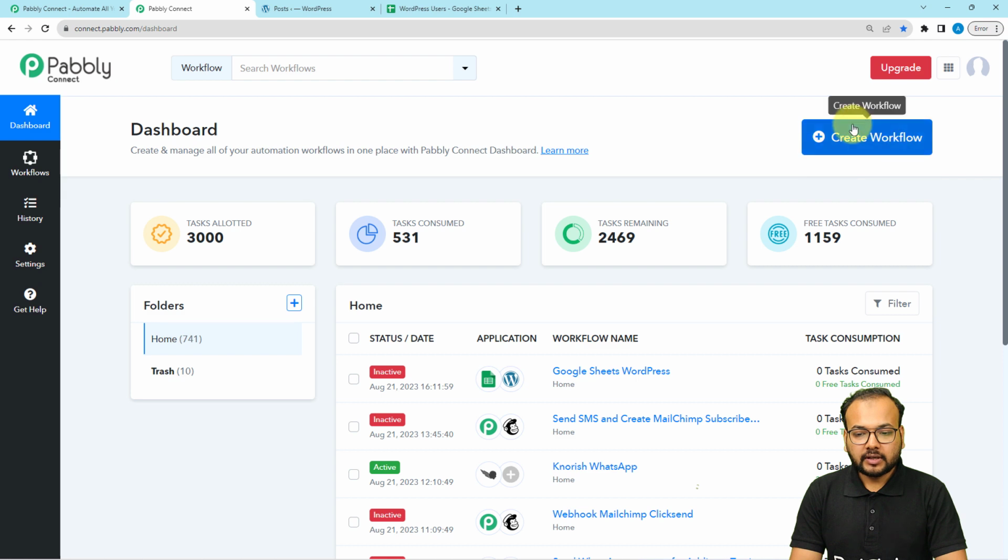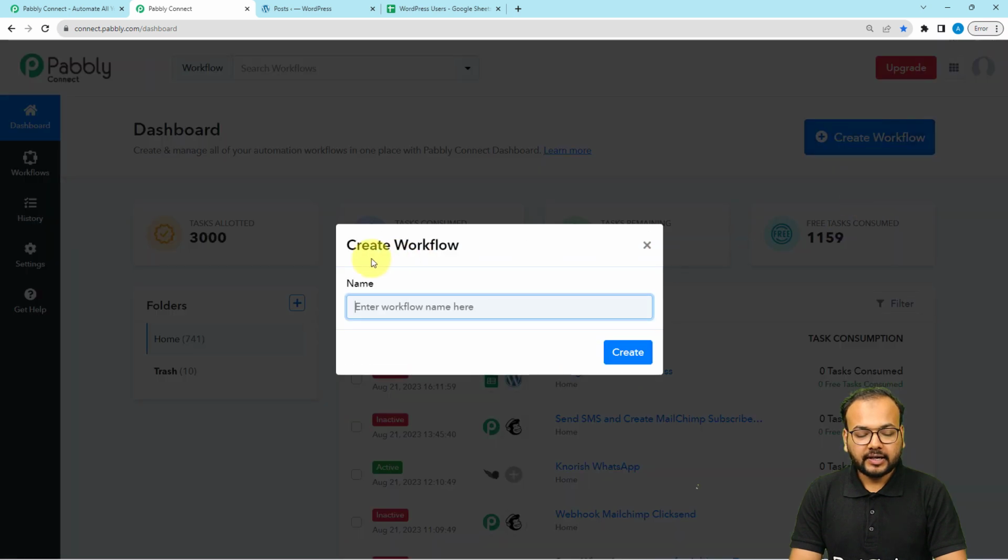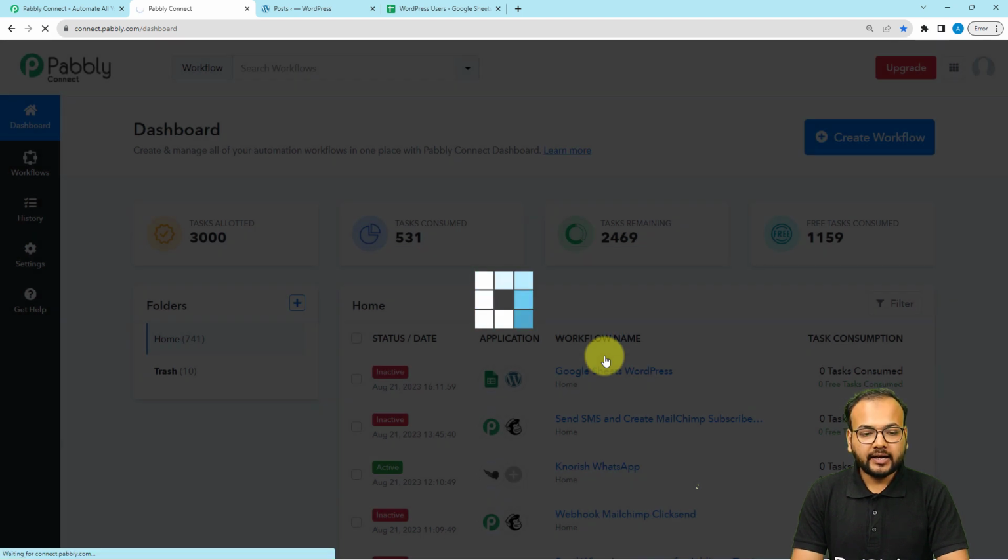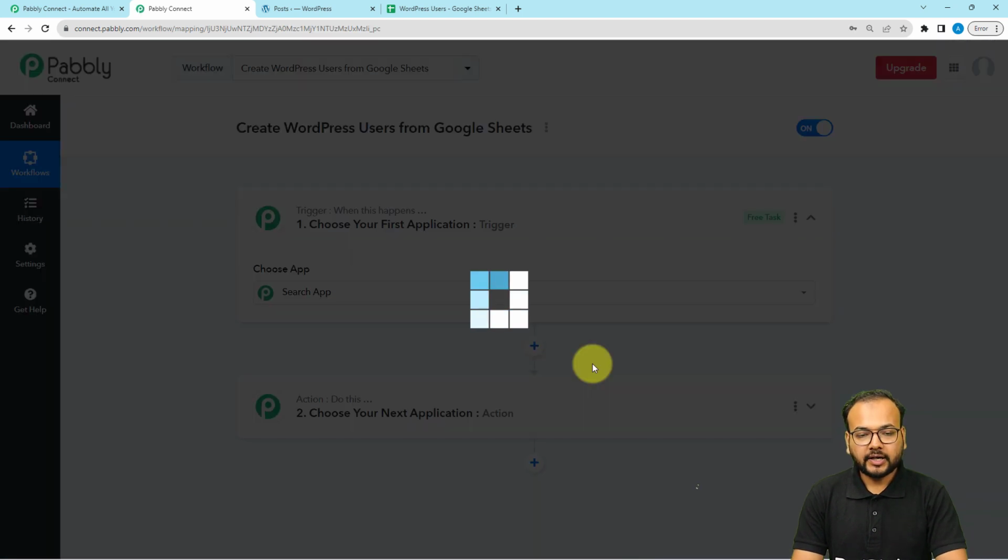From here, you can click on this create workflow button. Here you can provide a suitable name to your workflow. So let me give a name here. I have given this name, and now I'm clicking on the create button and you can see the workflow page is loading up here.